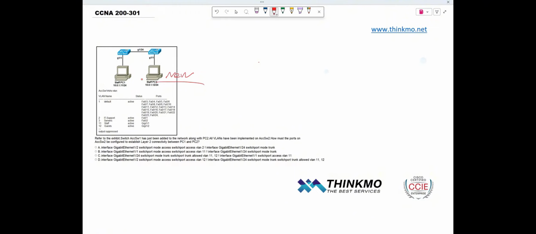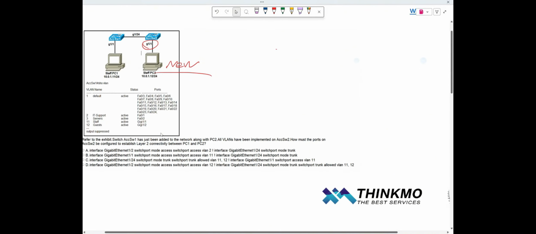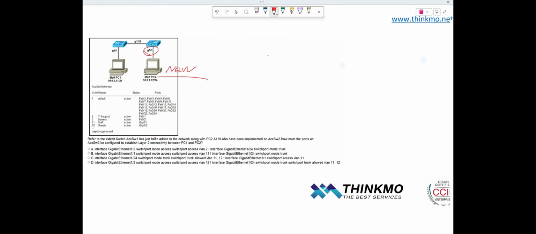PC2 is newly added. So all we need to do is configure SW2. Specifically, it's the 0-1 interface. This is the access layer interface. On the 0-1 interface, we set it to access mode. Let's look at option B. In option B, the 0-1 interface is set to access mode. And then for this access port, who do we assign it to? Assign it to VLAN 11. Because as it's written here, the access port here is also assigned to VLAN 11.